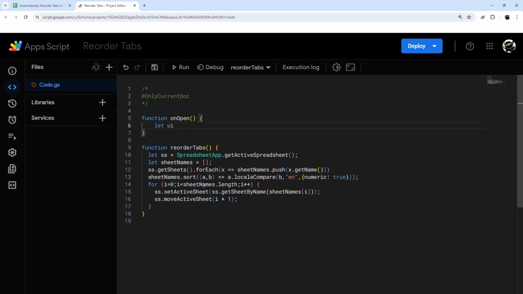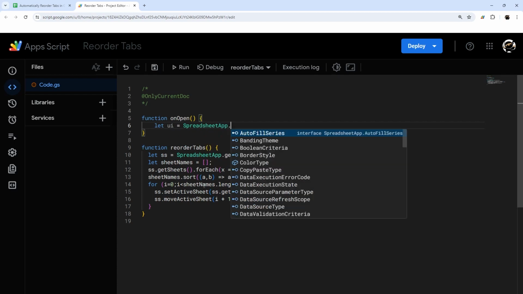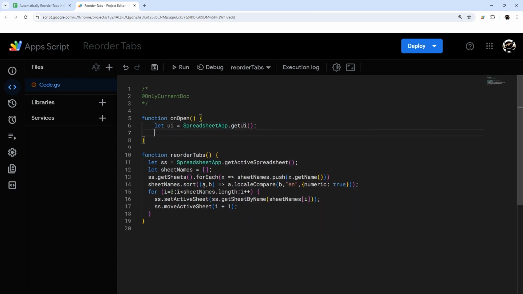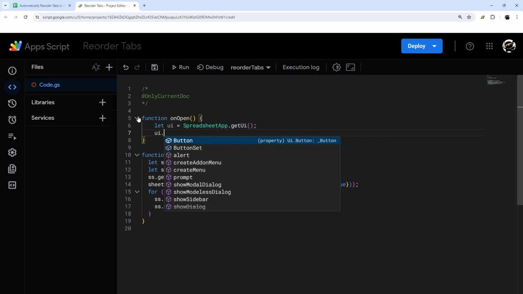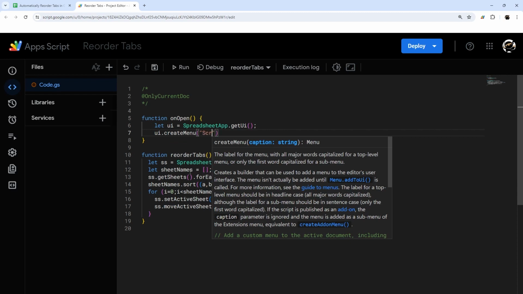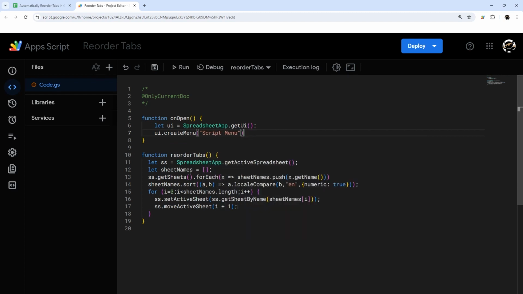So I'm just going to call this UI, but then we're going to get the spreadsheet app and then use this getUi method. So this is getting the UI functions for the Google Sheet. And in there, you can see we have different things here like dialogues and stuff, but we're going to use the menu. And so first of all, we need to name the menu. So we'll just call it script menu. You can call this whatever you like.